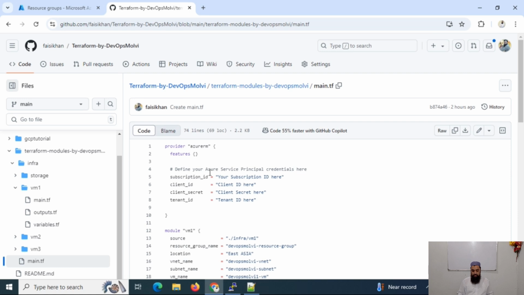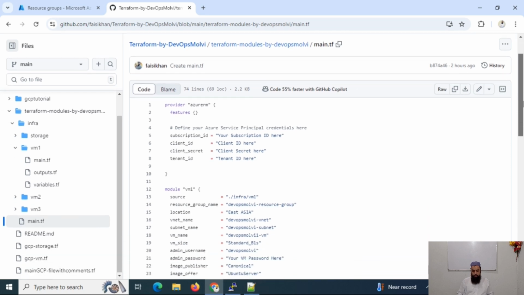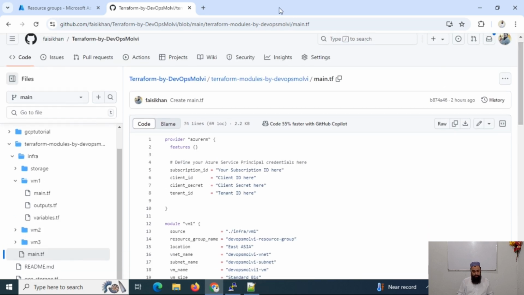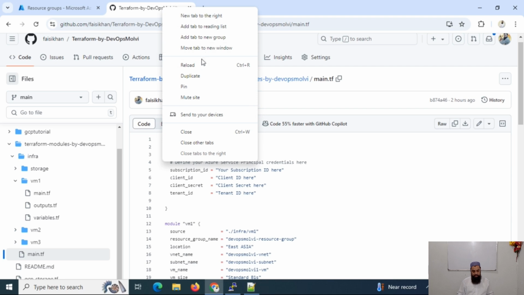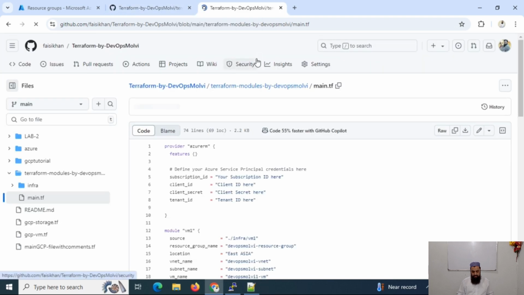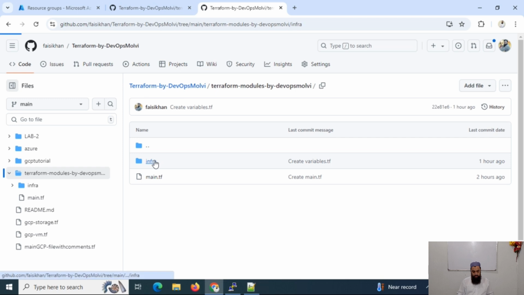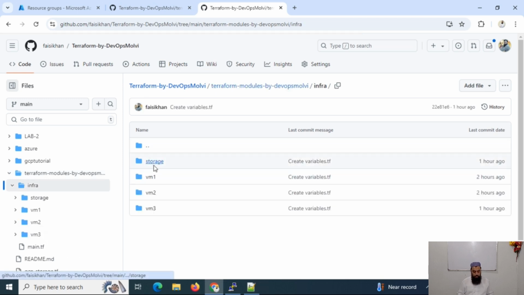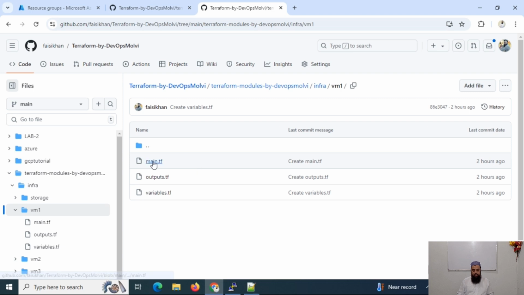And now you will see, let me open another tab so that I will have a duplicate. This is our infrastructure folder, and for instance I'm starting with VM1. VM1 has these configuration files to provision a virtual machine on Azure.